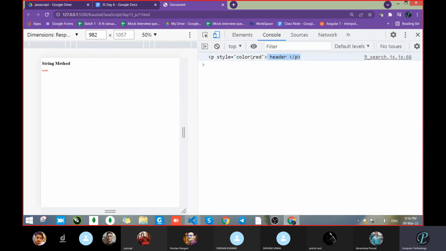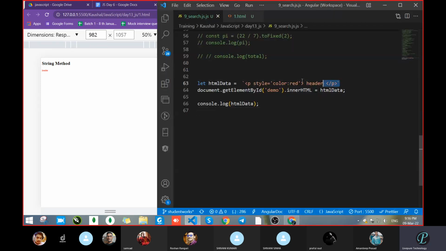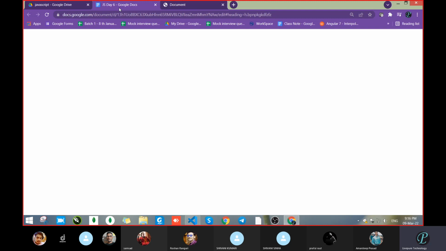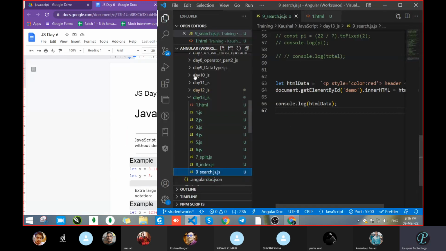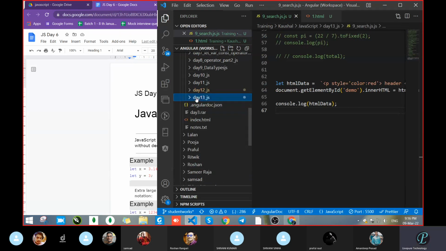See, we got the complete line. It does not distinguish between the line and the output. Got it? Whatever we had written here, this line appears in the console. But when the same thing goes to the HTML page, it works according to that tag. Clear? So this way we have looked over the string, all the operations of a string, and we have done many manipulations. Now we have to move to the next one.